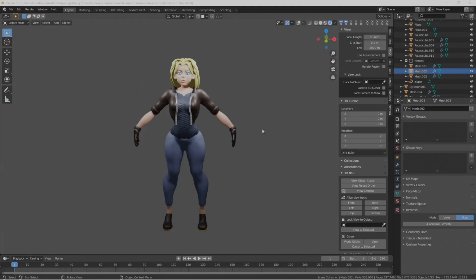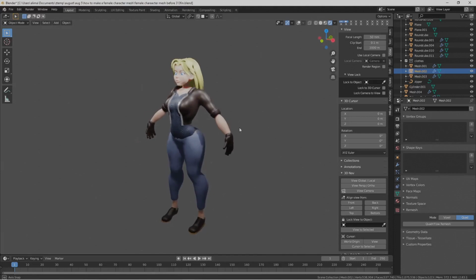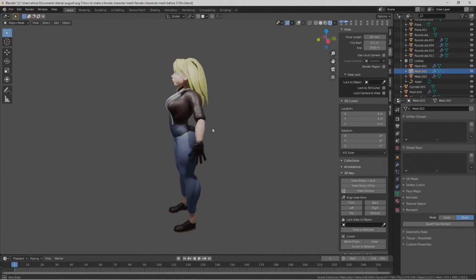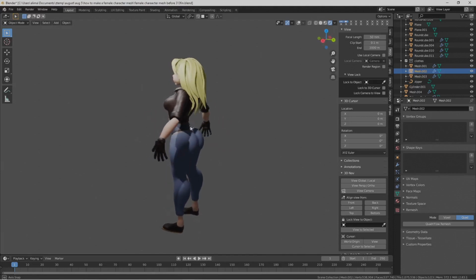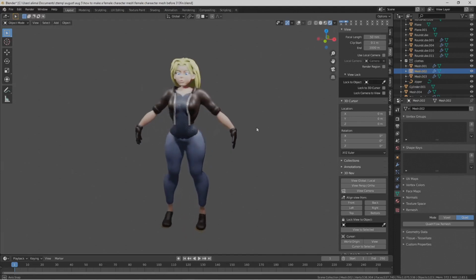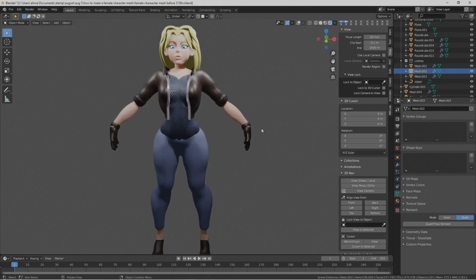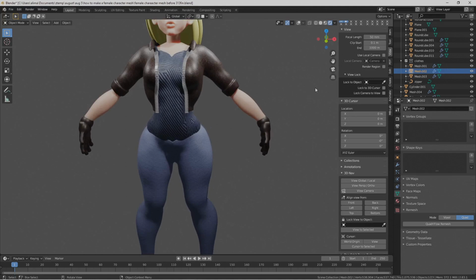You're going to learn in this tutorial how to make a female character mesh. You will learn how to take basic shapes to block out your mesh. You will learn how to take those shapes and then join them together using the remesh technique in Blender. You will learn how to add additional details to your character in sculpt mode.